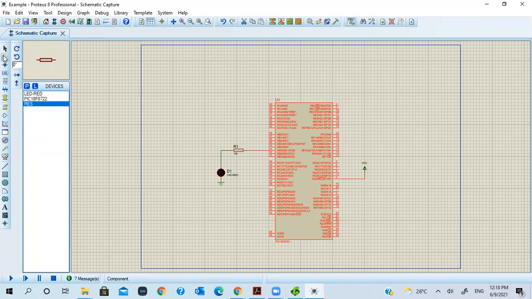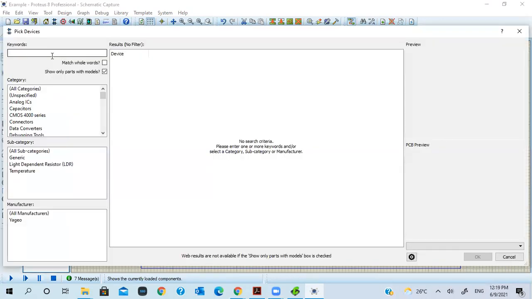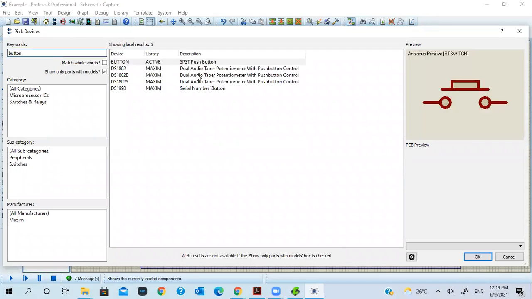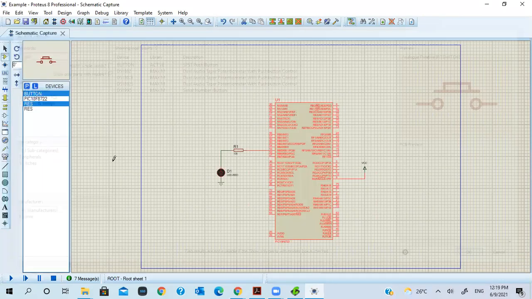So again, we'll go to component mode. Now, what else do we need? Now we'll need a button. We'll click on part and look for a button. Let's search for a button. So we get a push button over here. We'll click OK. Now the button is placed over here.